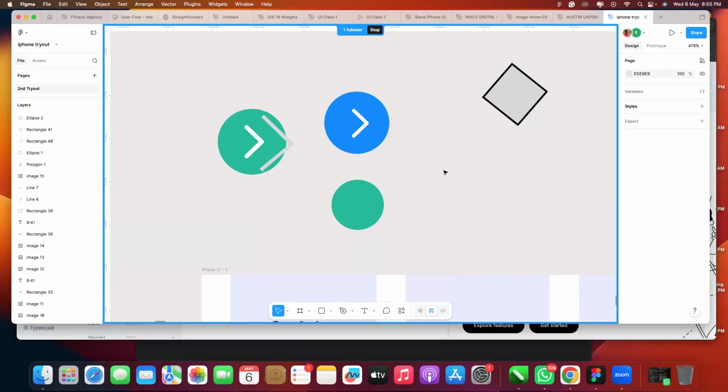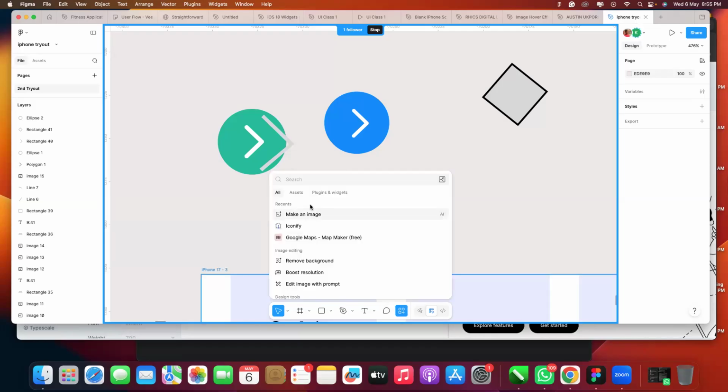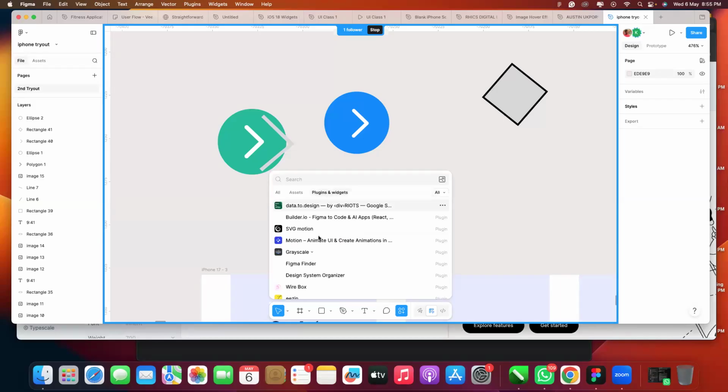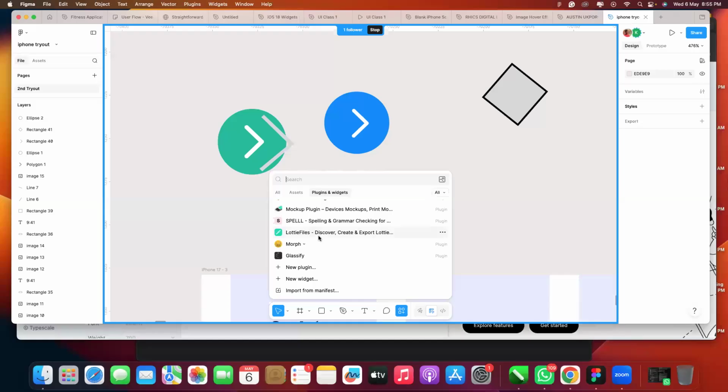Okay. So Figma has moved the positioning of where it is. If you look at the bottom of your screen, where you have all your tools, you click on this actions button there. If you click on that, you see where you have all assets, plugins, and widgets. So you click on that. You see tons of plugins to search from.